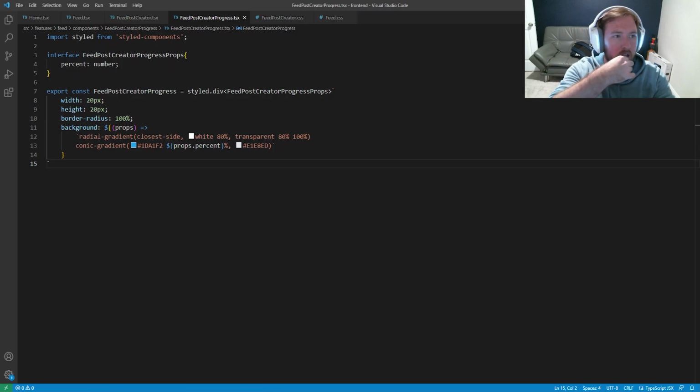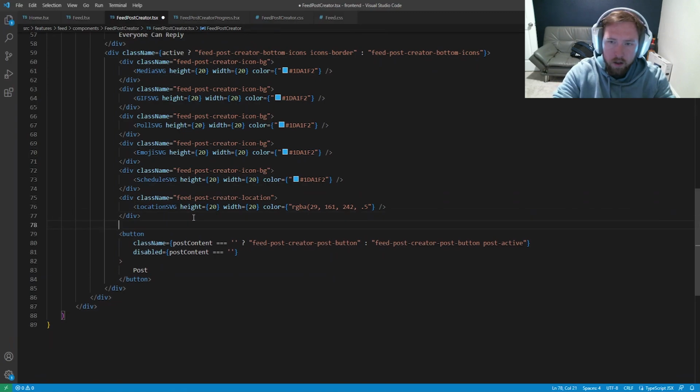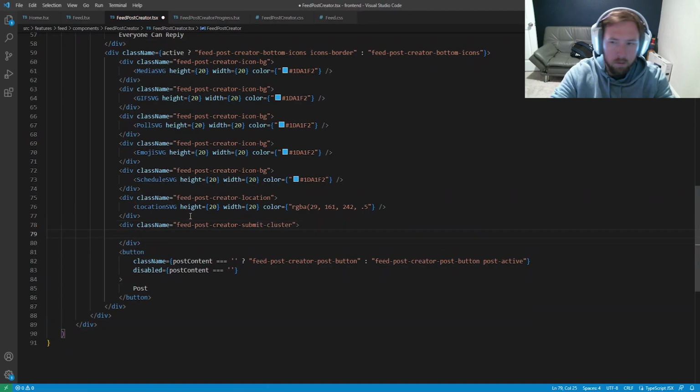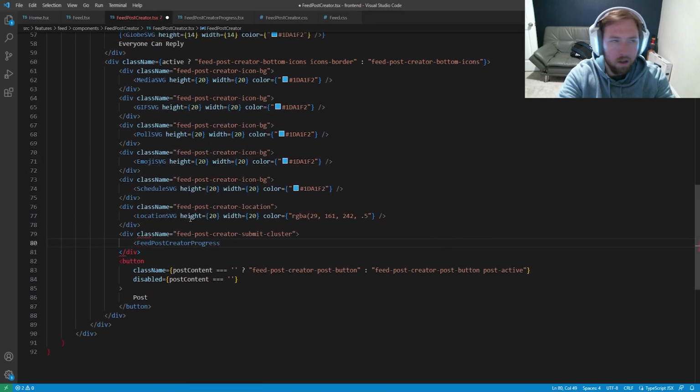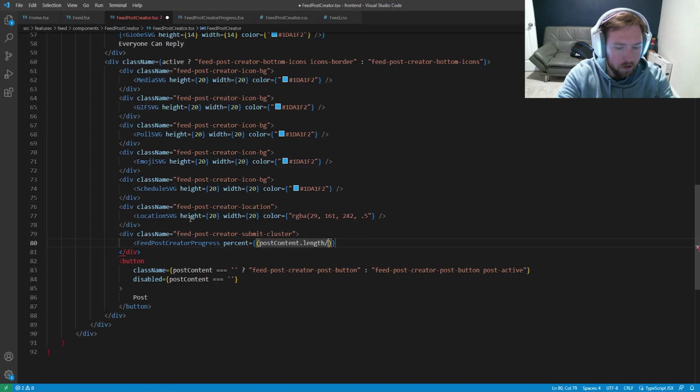So now what we're going to go ahead and do is make a new div inside of our feed post creator, inside of this area where the button is. The class name is going to be equal to feed-post-creator-submit-cluster. And inside the submit cluster, we're going to have our feed post creator progress, and the percent is going to equal post content dot length divided by 256, because that's how many total characters. So that'll be a decimal, times 100 will actually be the percent.